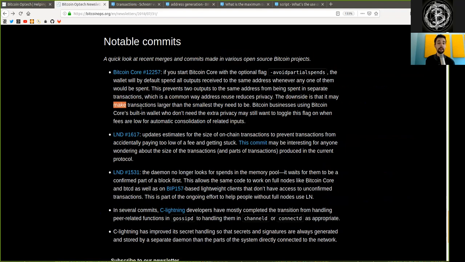The downside is that it may make transactions larger than the smallest they need to be. Bitcoin businesses using Bitcoin Core's built-in wallet who don't need the extra privacy may still want to toggle this flag on when fees are low to allow automatic consolidation of related inputs.